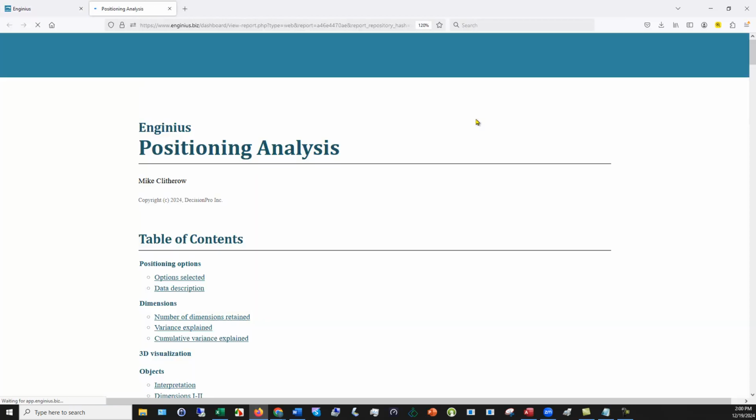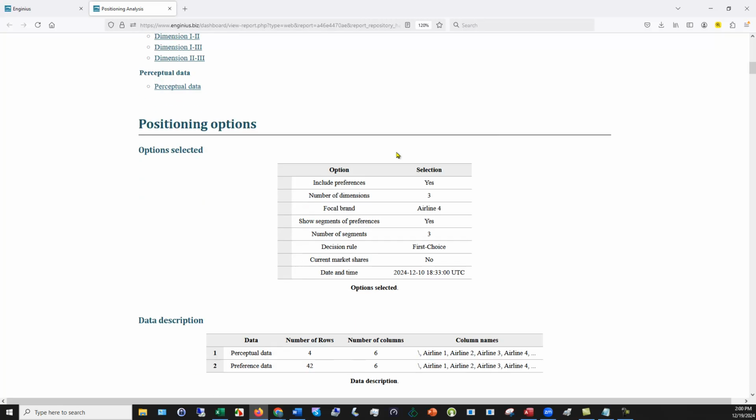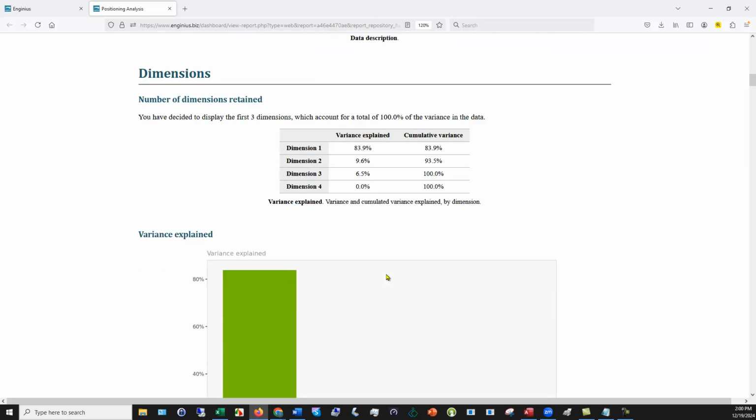page. Most of our reports appear as a PDF. This happens to be an interactive report, so it's useful to have it on the web. Our reports all show a snapshot, if you will, of the input that was used to run the model. You'll see in this case we've asked for a 3-dimensional display, and that has accounted for 100% of the variance in the data, so the model very well represents this data.